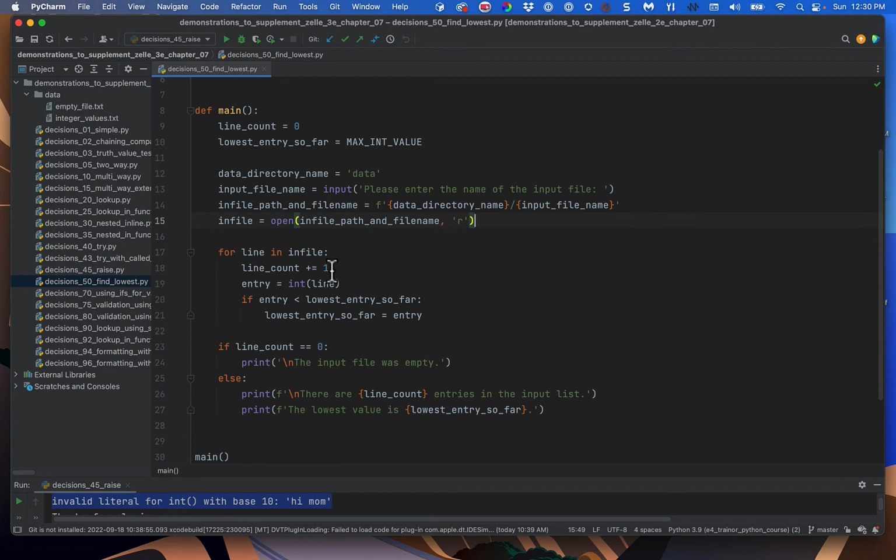So for each line, we're going to count it. Okay, we're going to call int to turn the line into an int, a value that we're going to call entry. Even though there's a line feed, a new line at the end of the line, int is robust enough that it can digest it. And then each time we're going to ask if the entry is lower than the lowest entry so far, then make the entry the lowest entry so far. And then when we get done, we know what the lowest entry so far is.